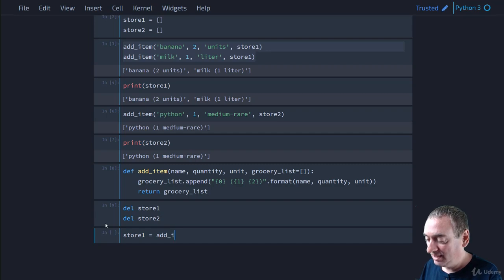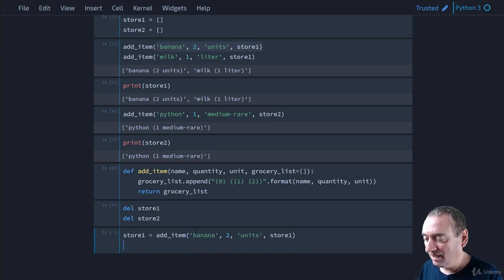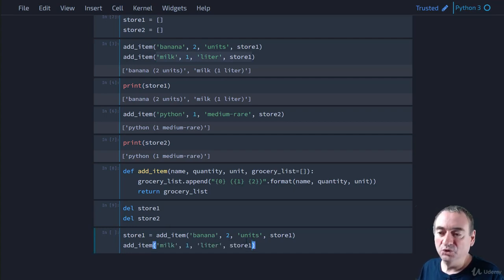So let's go ahead and just add the item as we did before. Let's go ahead and add this. I'm just going to copy paste, I'm lazy. Okay, so we have that. And now what I can do is add item again to store 1. Now I don't have to assign it to store 1 anymore because store 1 is being mutated. So I can just keep doing that.